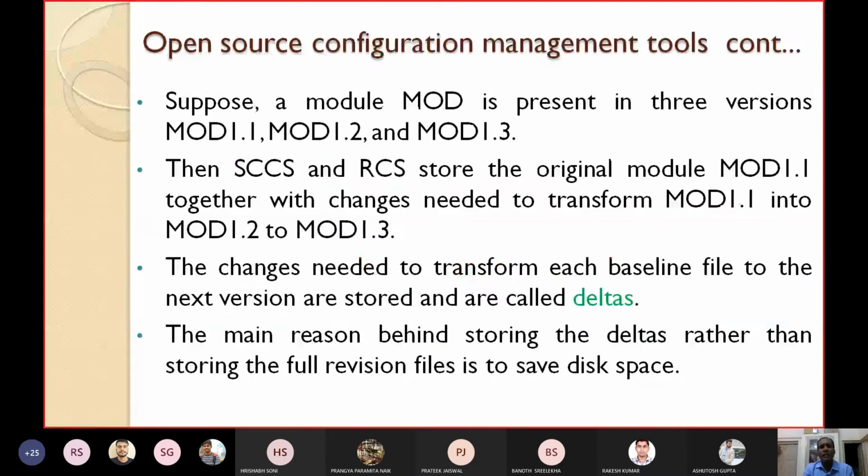Now let's see how they work. Suppose a module is present in 3 versions: mod 1.1, mod 1.2, mod 1.3. Here 1.2 means version 1 release 2. SCCS and RCS do not store all these versions in full. The initial version is mod 1.1. Then you make some changes and get mod 1.2. Again on mod 1.2, we make some minor changes and get mod 1.3.